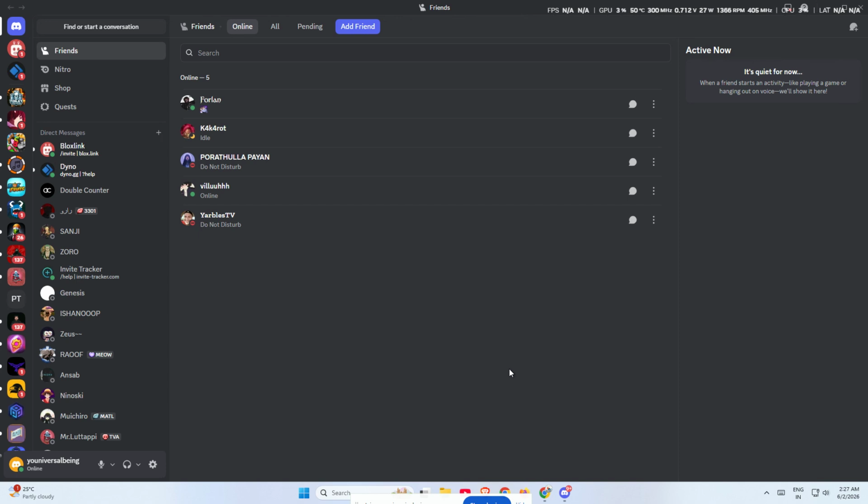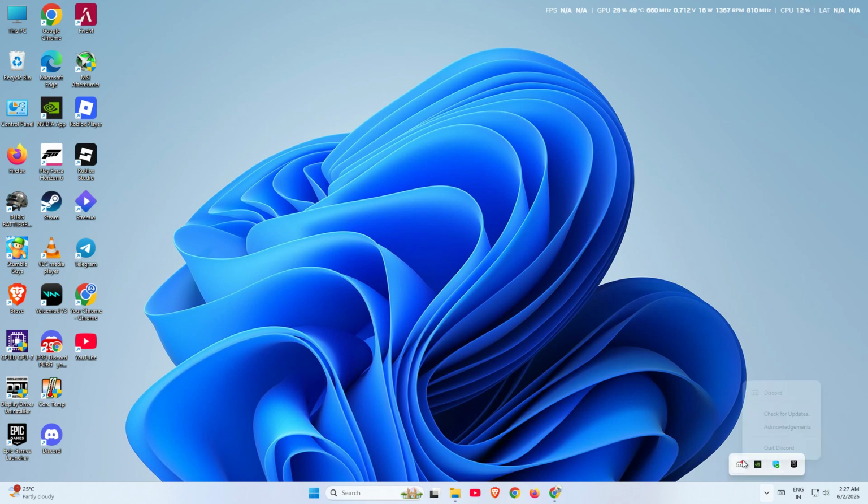The second fix is to run Discord as an administrator. This can help Discord access system resources more smoothly and prevent permission-related issues that sometimes cause freezing or instability. First, close Discord completely. Make sure it is not just minimized, and also check your system tray to confirm it is fully closed. If Discord is still running in the background, right-click it and exit it completely.